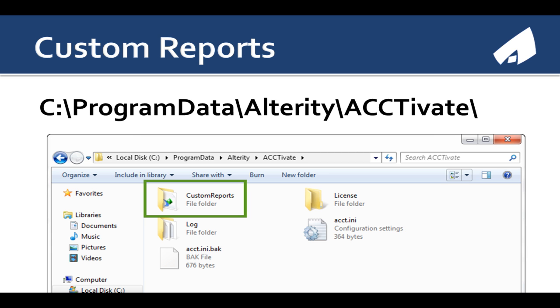But the custom reports folder will be moved on your server to the program data directory, which is a new thing after Windows Vista, I think. So it's going to be C:\ProgramData\Alterity\ACCTivate. It may not be the C drive. If your system drive is the X drive, it could be X. But the key thing is we are moving custom reports to a new folder.